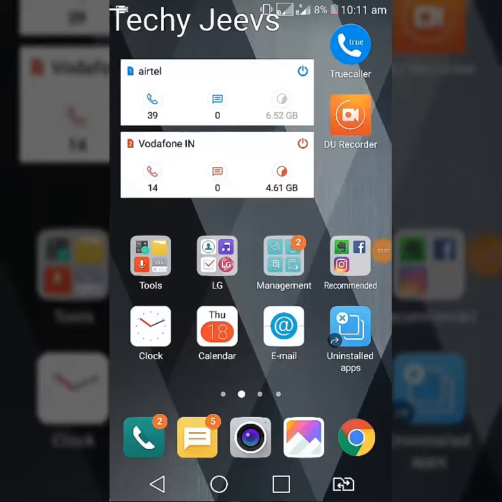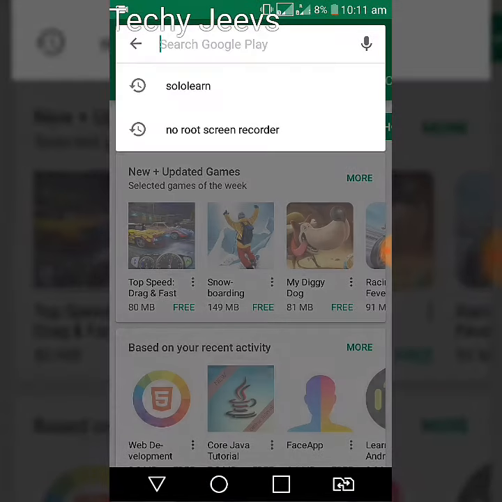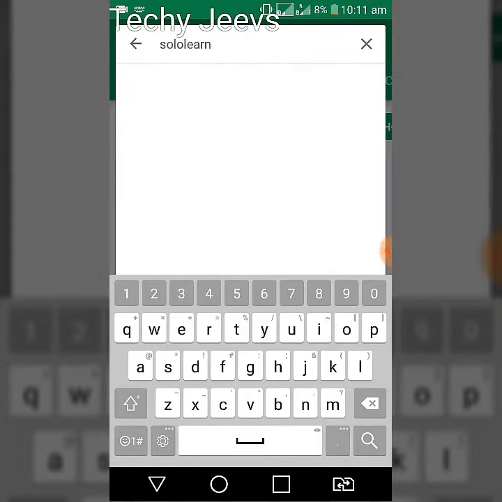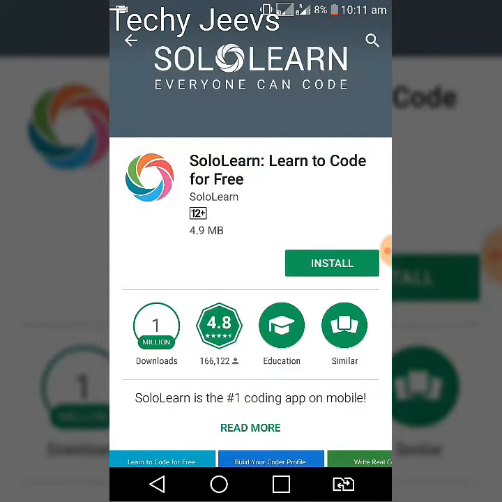Hello guys, today we are going to see how to learn programming languages such as C, C++, Java, Python, etc. in Android, iOS and PC. In Android, first of all, install an app called Solo Learn. It's a very lightweight app which is just 4 MB.